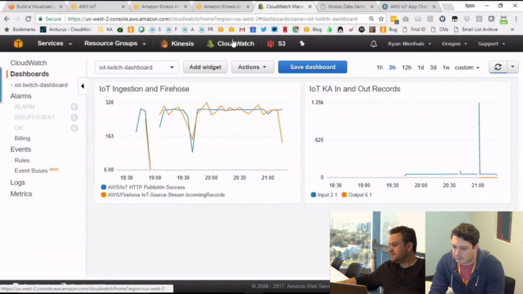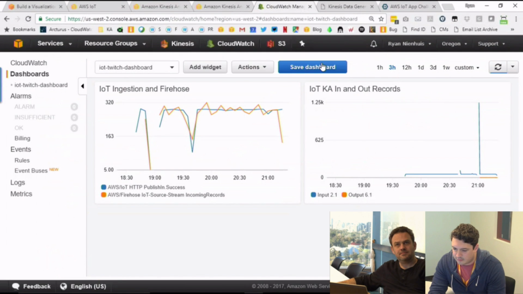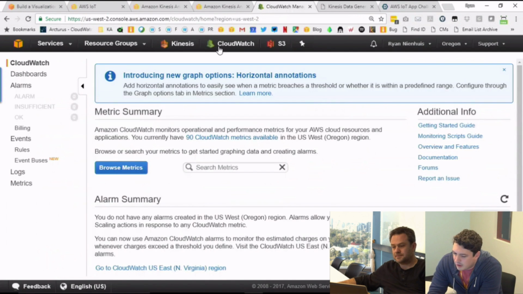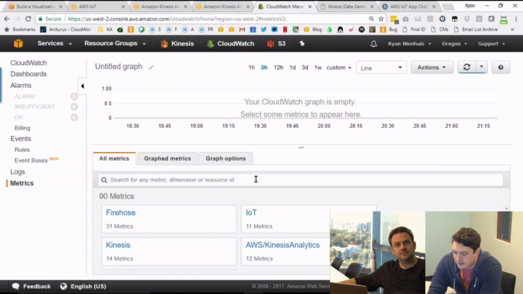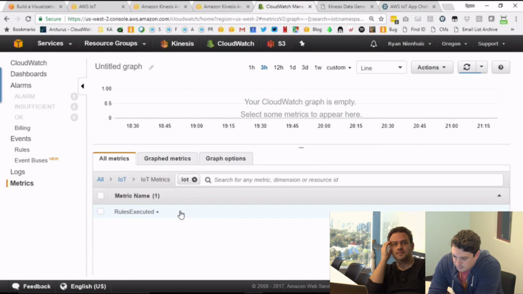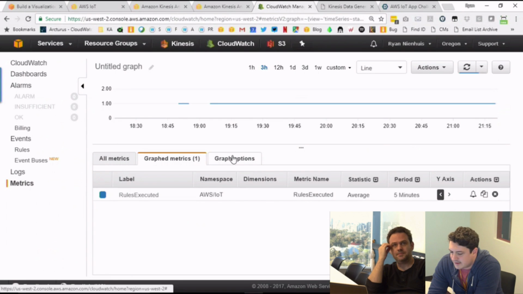So you navigate to CloudWatch here. Before I do that, make sure I save my dashboard. Navigate to CloudWatch here, go to metrics, and as part of the blog post, they have you name most of the stuff IoT. So you can put some search metrics in there, just search for IoT. You can see IoT metrics, IoT rule metrics. I'll click on IoT metrics, rules executed, and then you want to pay attention to what statistic you're using.